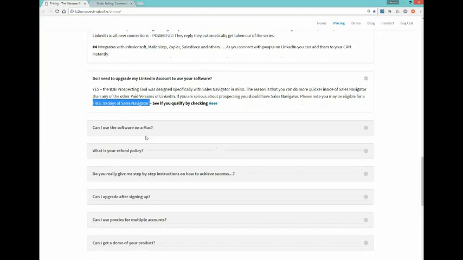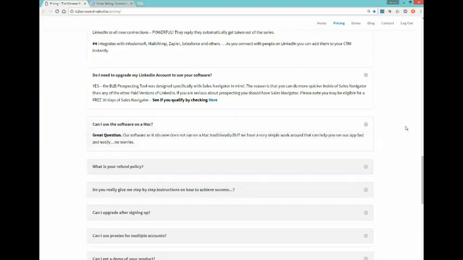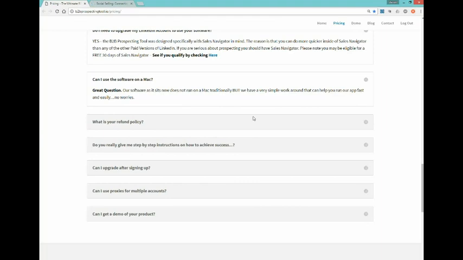Super helpful. Can I use this software on a Mac? The short answer is yes. It is a Windows program, but we do set you up on a server, and as a Mac user, it's very easy to use, and there's pretty much no learning curve on that.